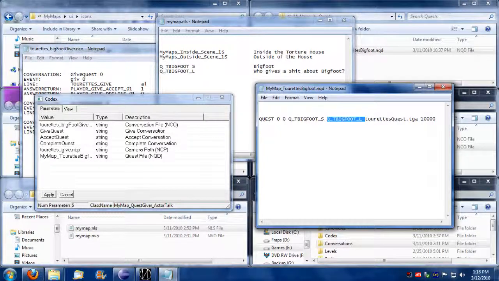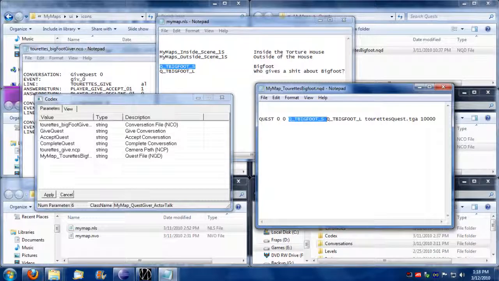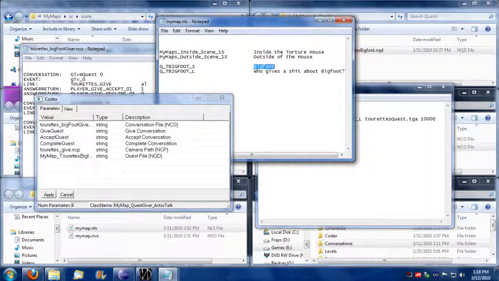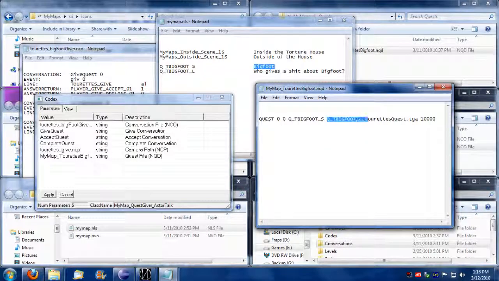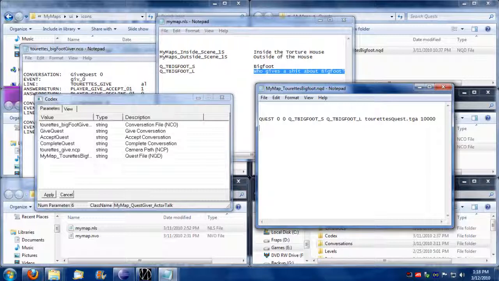So when you look at, you have the short description, and that'll show Bigfoot for the quest in the quest log, and then you have the long description for when the player highlights over that quest and they'll get the description. And this image here, this TGA file, is a 32 by 32 image that shows when the quest is completed. And when the quest is completed, this is the amount of experience you get.